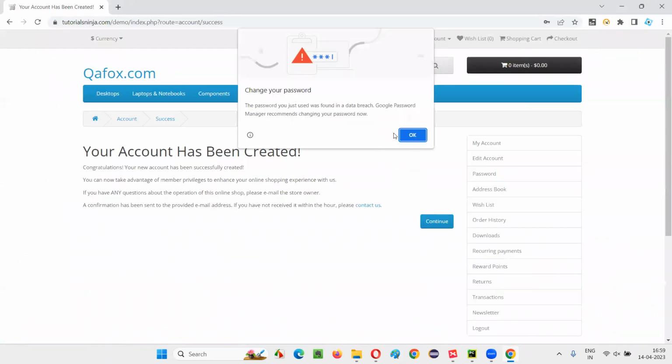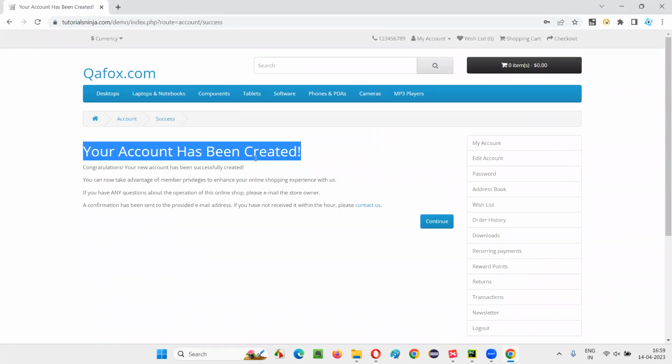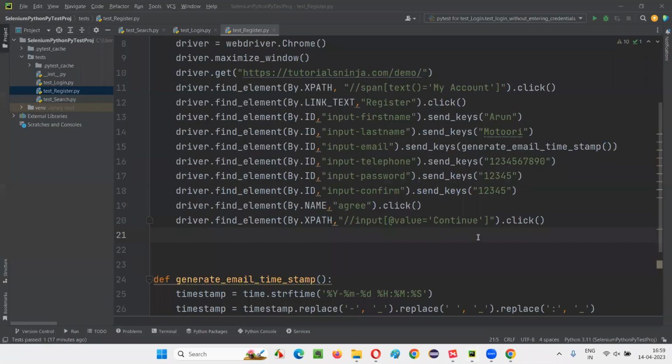Okay. Once you do that, the account has to be created. How can we confirm that the account has been created? If you get this heading, "Your Account Has Been Created", this proves that this text is coming on the page, which means the account has been created. So this is the expected text. I'll write that down here. Expected text is equal to, double quotes, give that expected text.